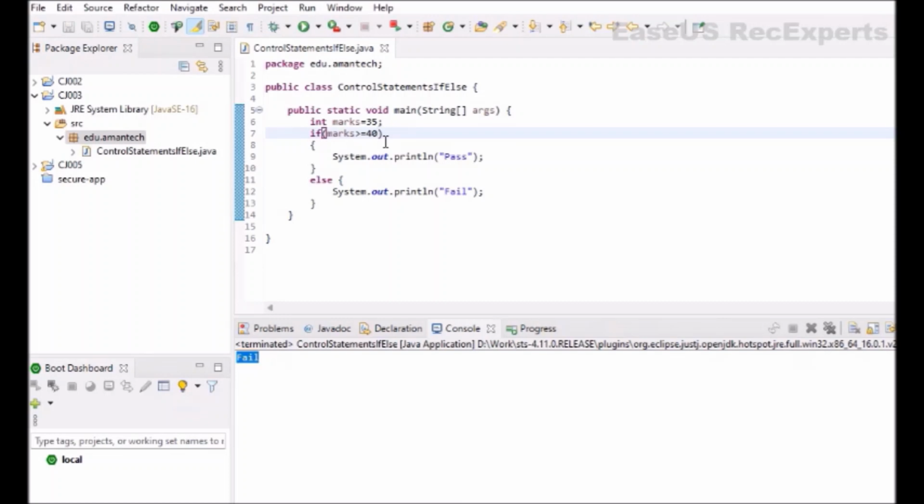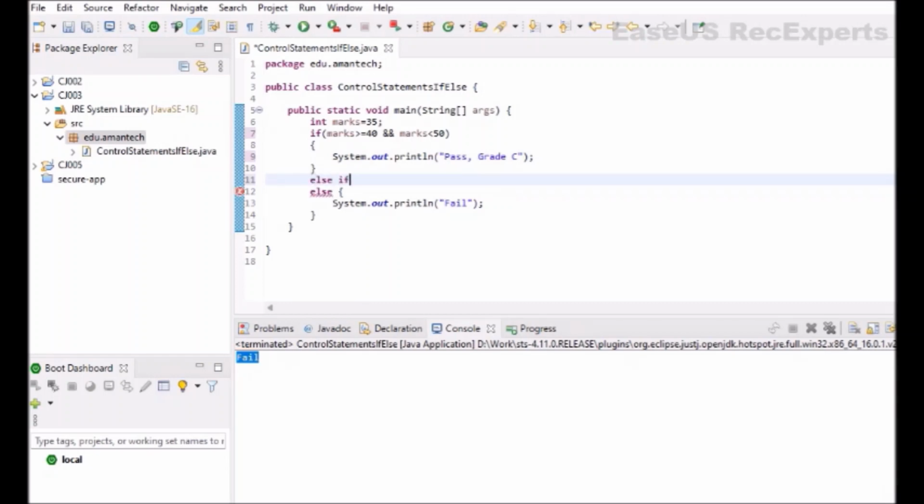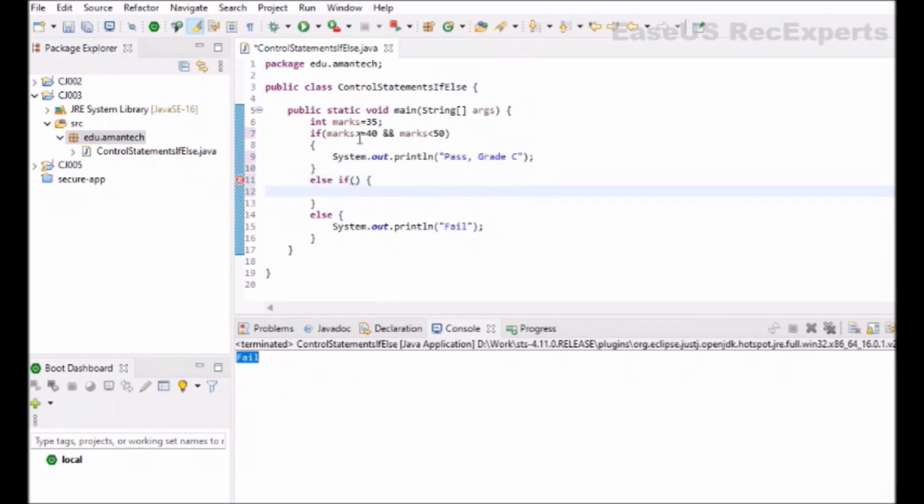So here, for the marks between 40 to 50, we want to print grade C. Marks less than 50. So in addition to pass, we want to print pass and grade C. Okay, so similarly, just after if, I will add else if, and here also I need to add a condition. So instead of 40 to 50, I will be providing 50 to 60.